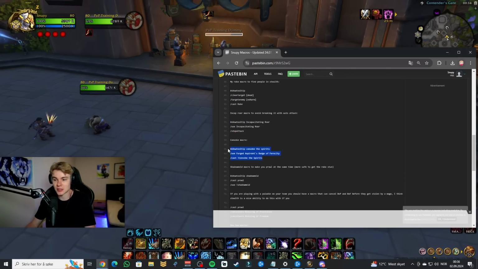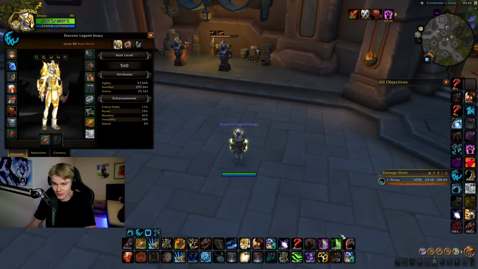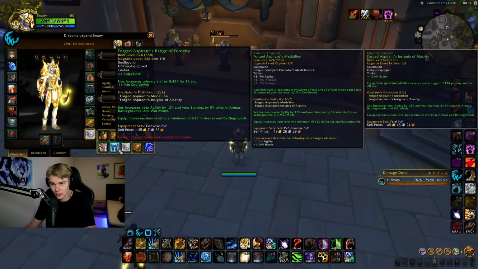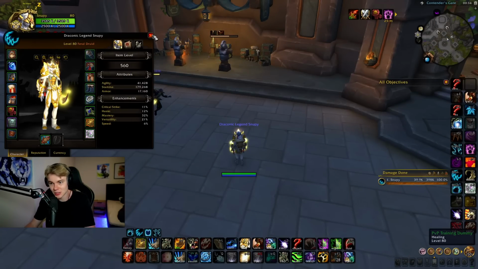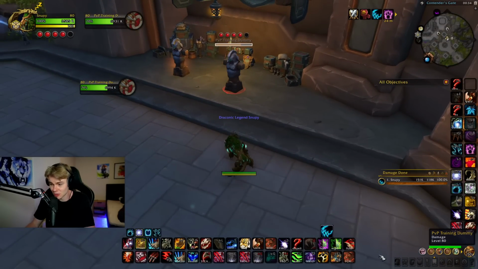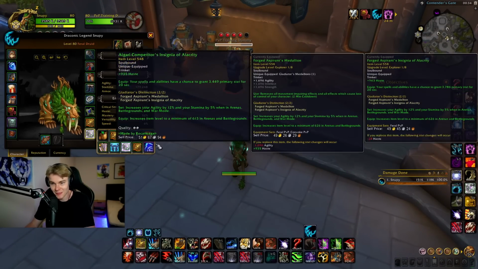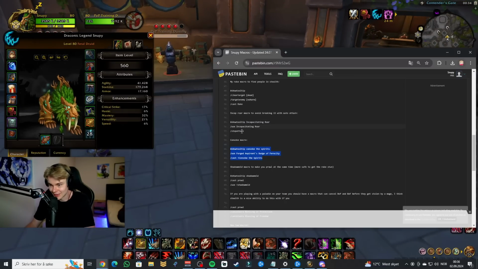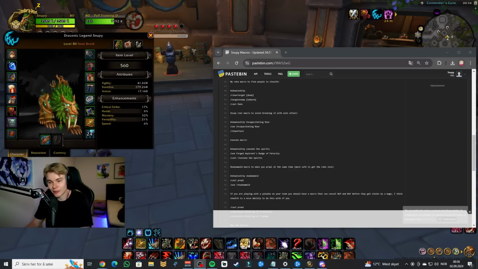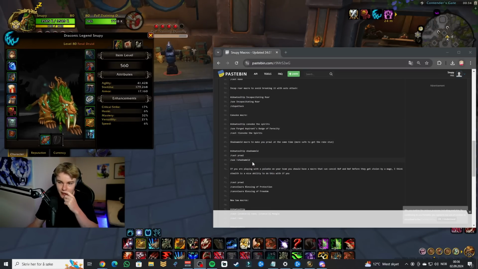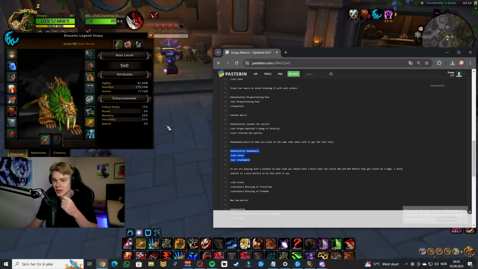Convoke macro, this is basically just Convoke and the current season badge. Right now, Forged Aspirant's badge. And you're going to press this. It's going to use both at the same time. I don't have badge equipped right now, but yeah, that is what it will do. There was some issue with Convoke self-canceling if you had a trinket in the macro, but this macro seems to be working just fine. Then we have Shadowmeld and Prowl in the same button.